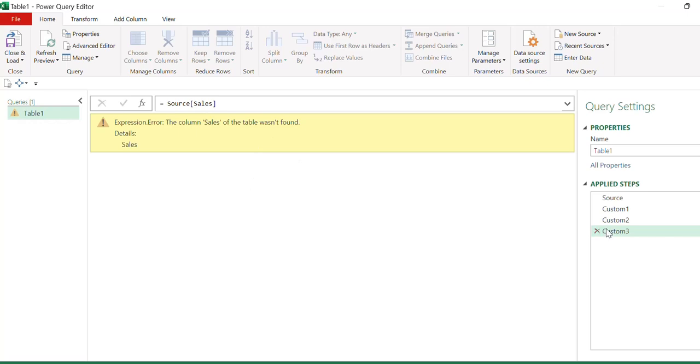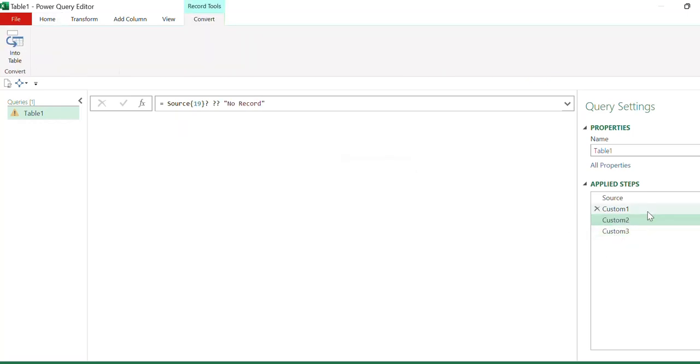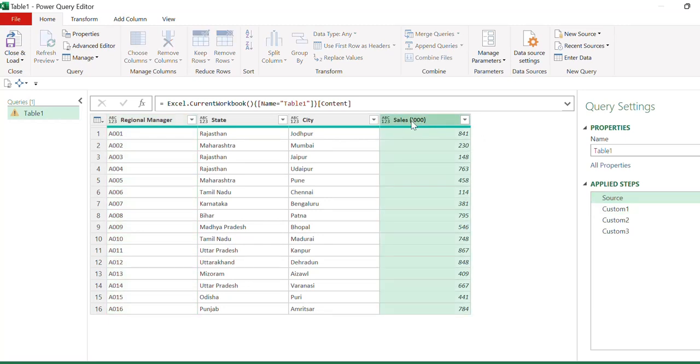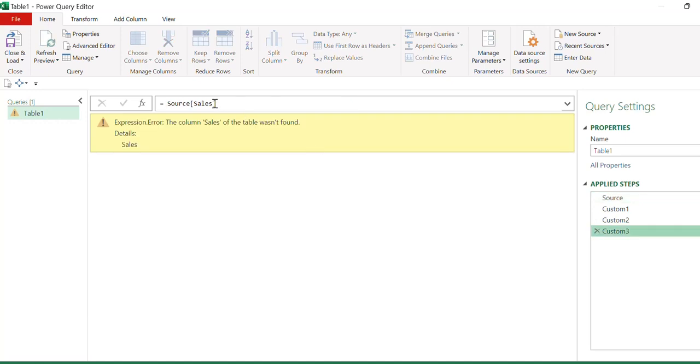So we are getting this error. Why are we getting this error? Because if we see, we have this text here as well, right? So what we will do, we will copy this and come here and replace this sales by the text here. Again, we are getting this error.